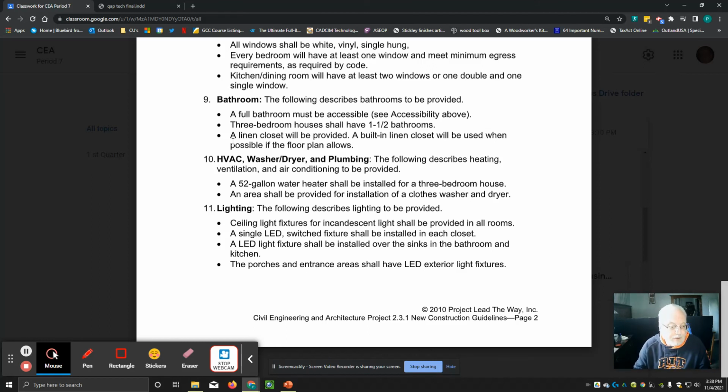Lighting, the following describes lighting. Ceiling light fixtures for incandescent lights shall be provided in all rooms. Incandescent lights are a thing of the past, they're all LEDs, but I think Revit still calls them incandescent lights. Those are just regular old light bulbs. A single LED switched fixture should be installed in each closet. So your closet in your house has to have a light in it.